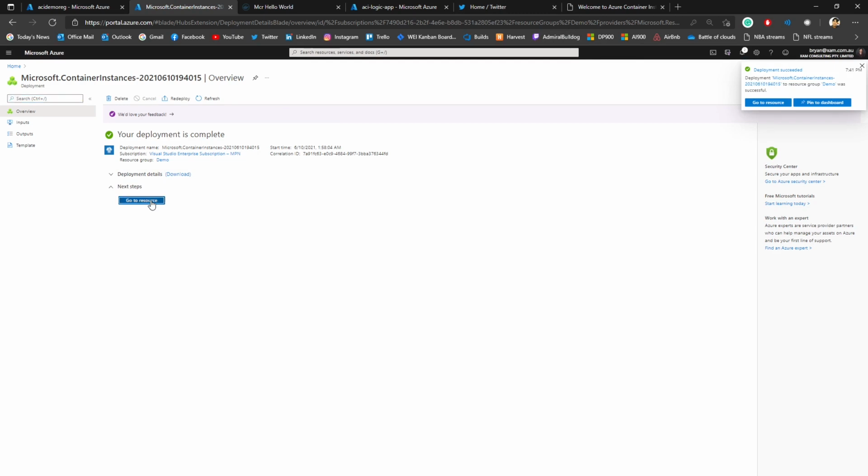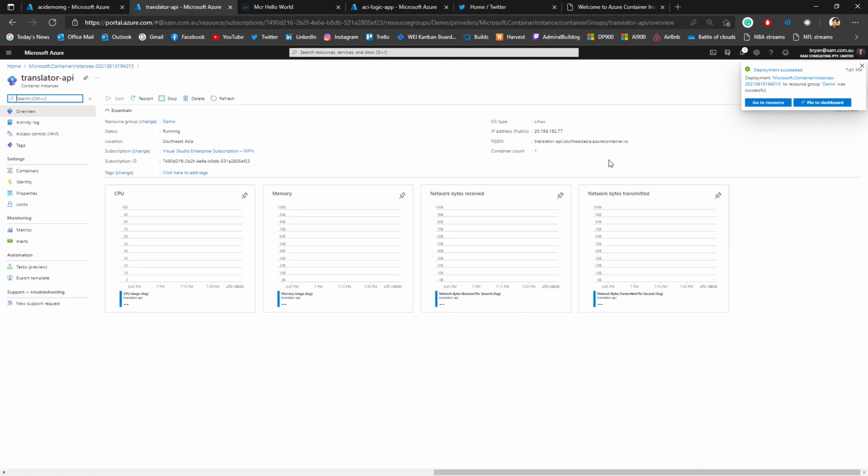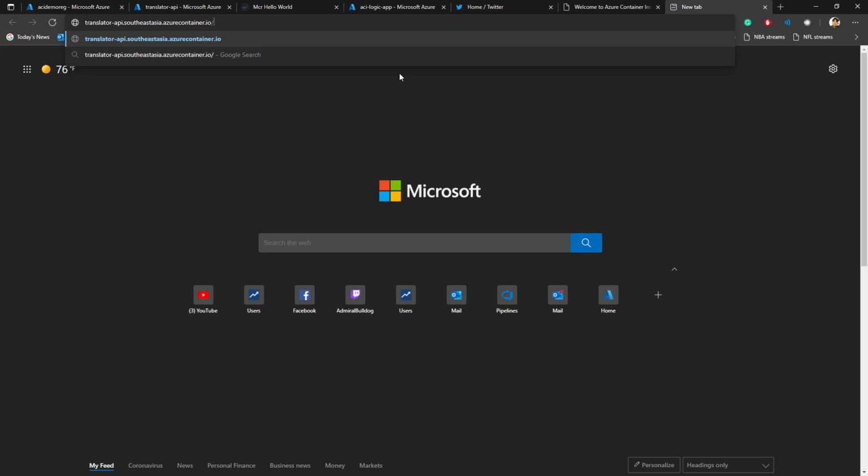And there we go. So we can now go to the resource and try to access this. Translate text hello. And there we go. We are now getting, again, this is just an API. This is basically acting as an API, and we're getting the translation for this text. And we're getting hello and ciao. So it's working. It's working as expected.